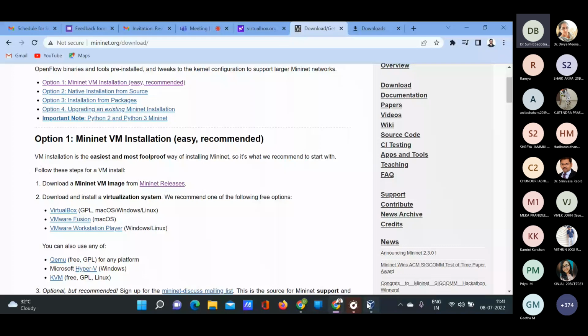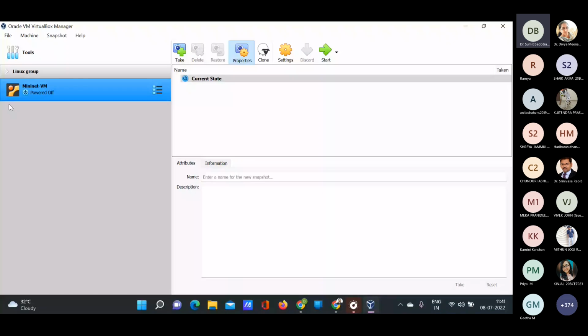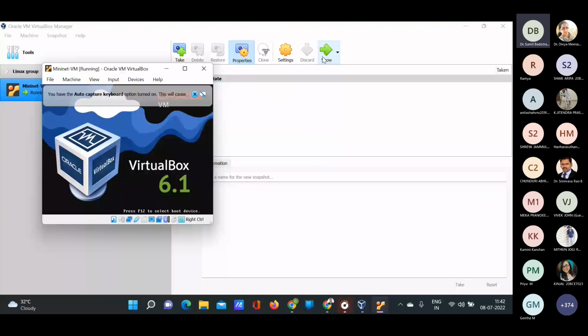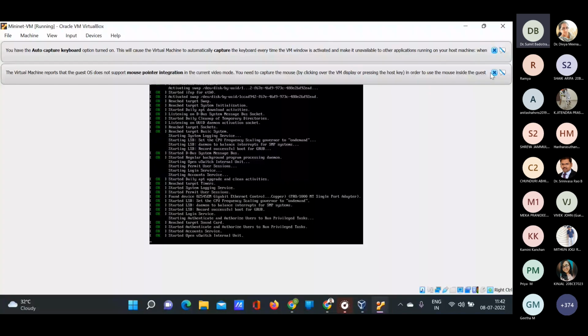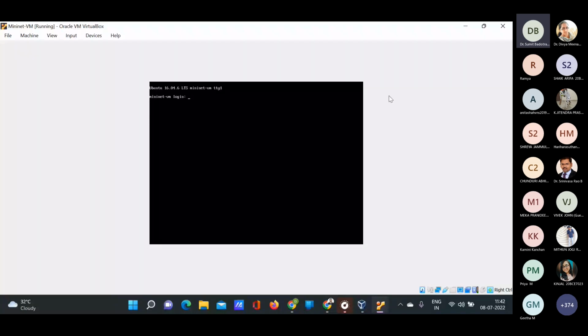So once you download it, you just need to import it into VirtualBox. I have already imported it, sorry, the Mininet VM machine. I will start it. It is getting started. Okay. So now it is asking for the Mininet login. The Mininet login ID is mininet and the password is also mininet only.